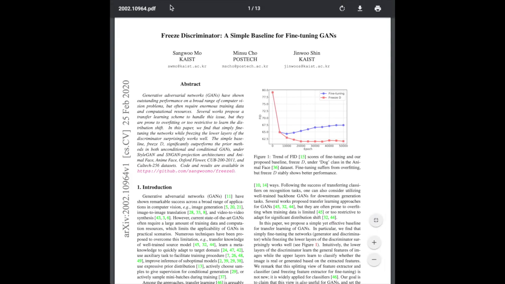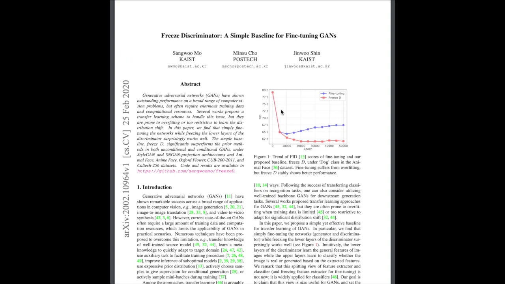So the idea behind Freeze Discriminator is showing that in a similar way that you might freeze the lower layers of an image classifier and then fine tune the later layers, referred to as the feature extractor and then the classification layers, it is a similar idea to how you would transfer from the discriminator trained on ImageNet into the discriminator trained on medical imaging problems.